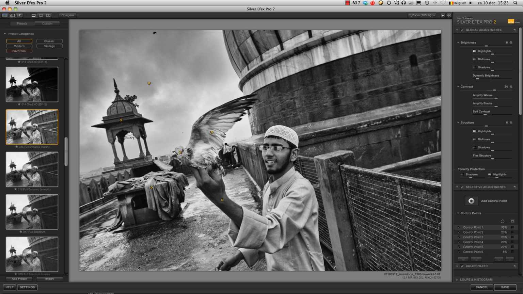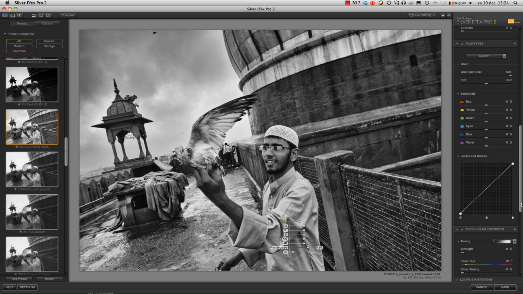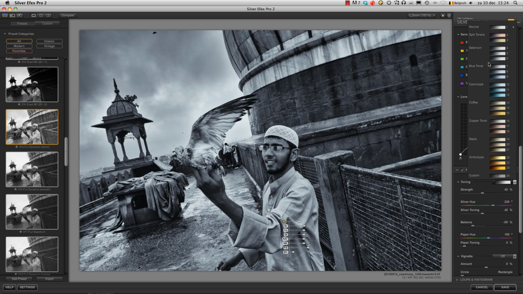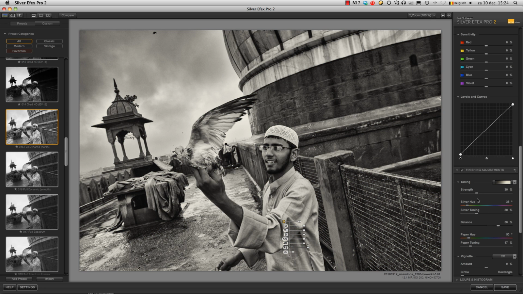And then finally maybe I will brighten the tunic of the caretaker slightly more, and increase the fine structure, the fine details of the texture of the textile. So that's about it. The only thing that I will do now is add some toning. I'm normally not a big fan of toning, but this image of the Red Fort in Delhi is such a warm place that I really think it should have some warm toning.